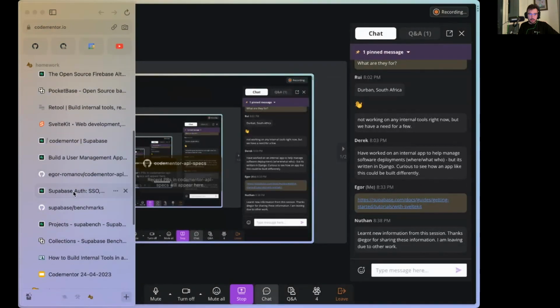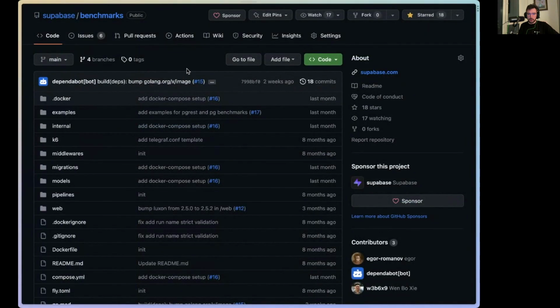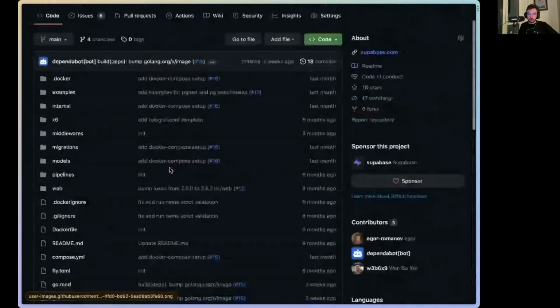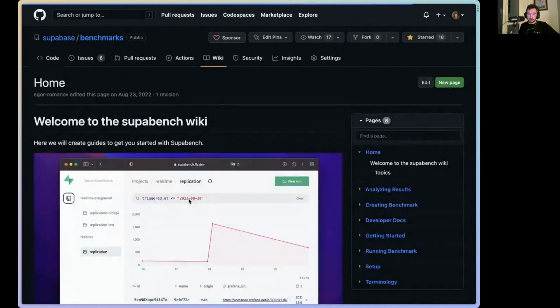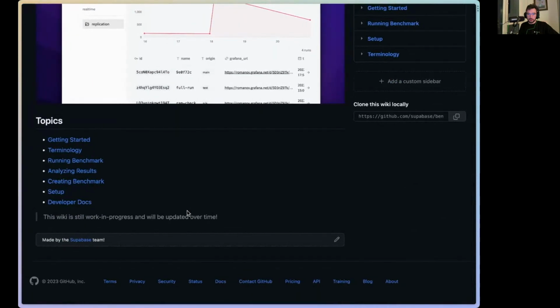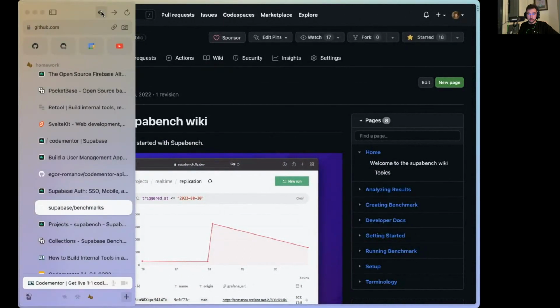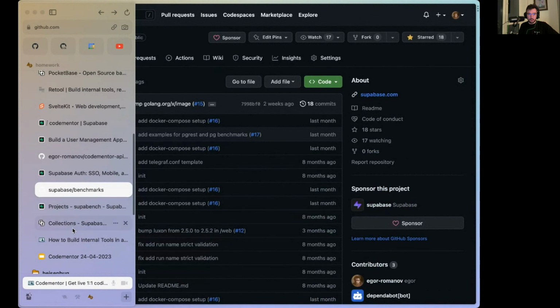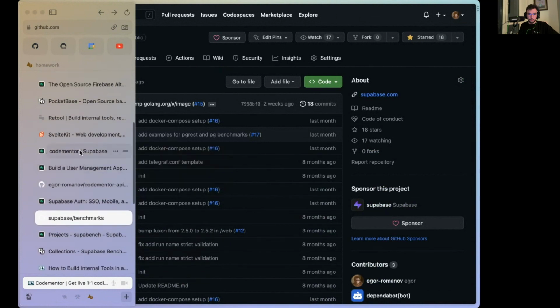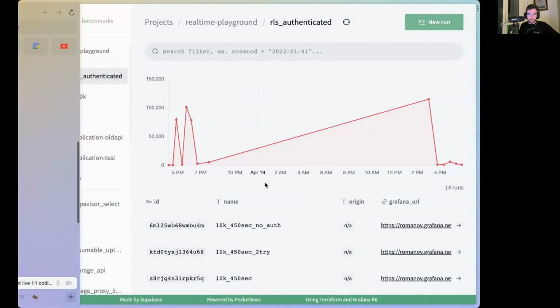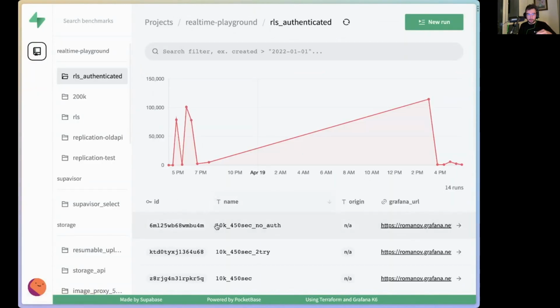So this app is Supabase Benchmarks. You can find it in the GitHub repo, and it is actually a Pocketbase app. There is a full wiki about how to use it, except how to deploy it, but I will add it really soon. So we can jump to this app by ourselves if I find it somewhere here. So yeah, this is it. This is the front end of our application that is built with Pocketbase.